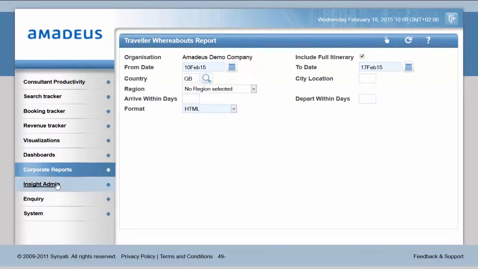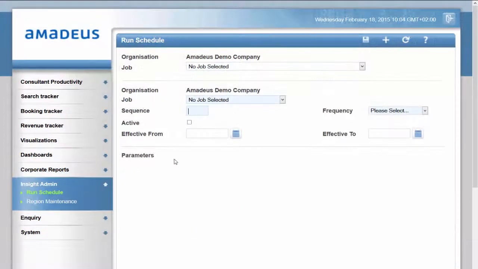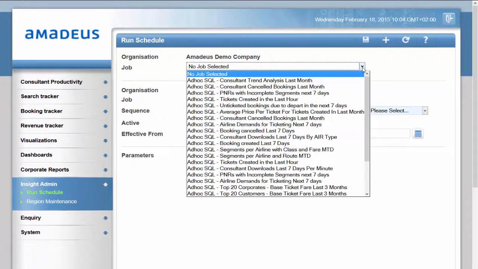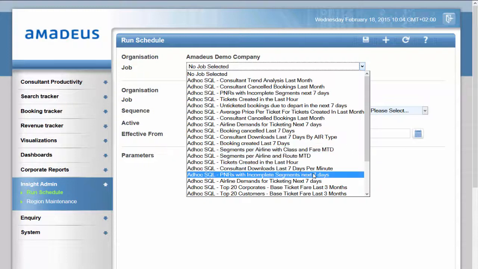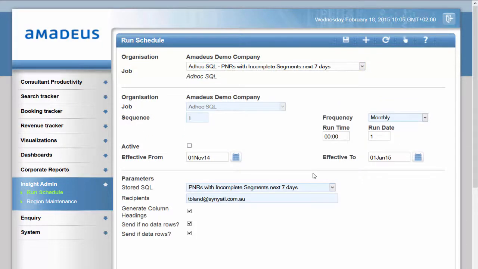The final section is Scheduled Reports, which allows you to schedule reports to be emailed to recipients on a predefined basis, whether it's daily, weekly, monthly, or even hourly. Select the report that you want to schedule. Under the frequency, select the frequency that the report should be generated.